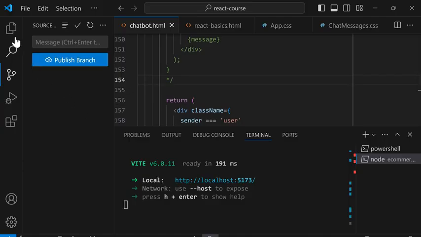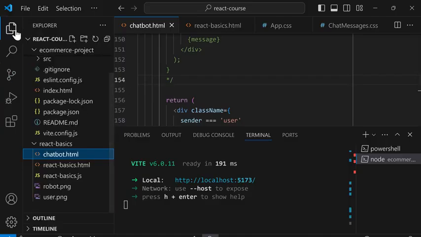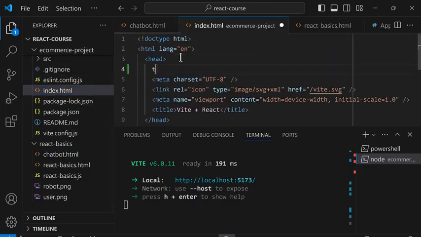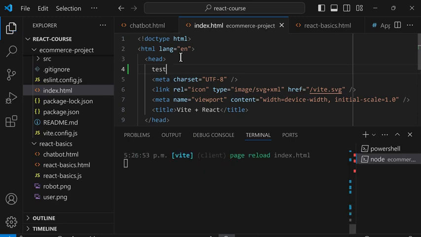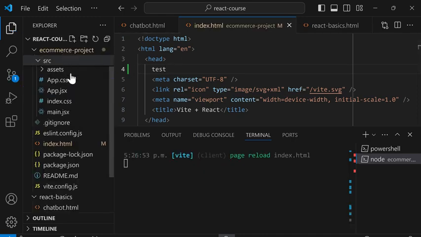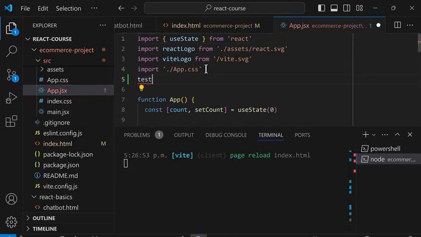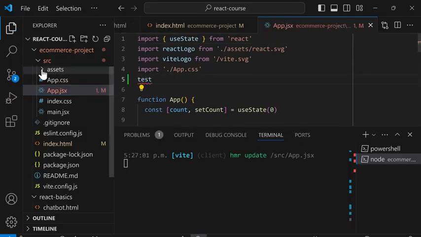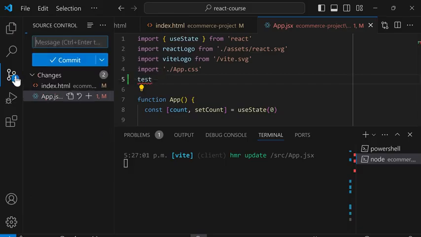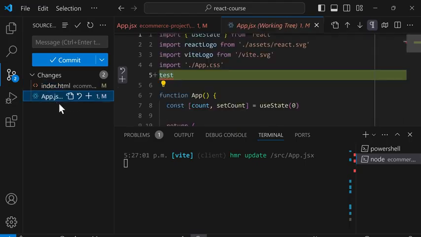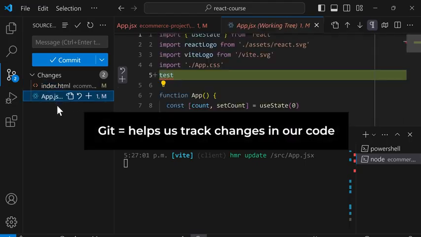For example, if we go into our code and open the e-commerce project and change some of these files, we type test and save. And in the source app.jsx, we type test and save. And then we can go to the Git section. And now Git will tell us everything that we changed in these two files. So as you can see, Git helps us track changes in our code.